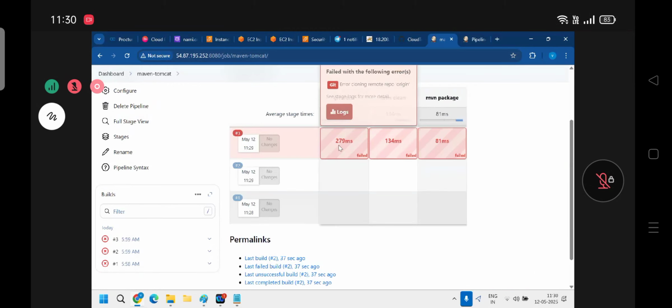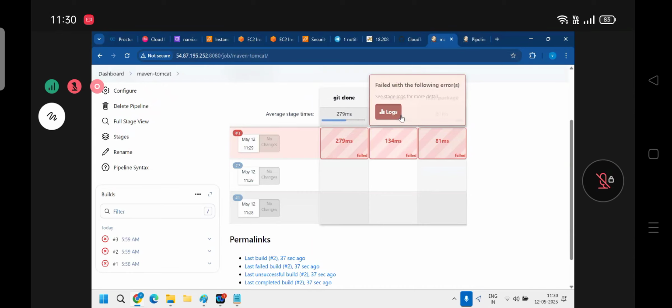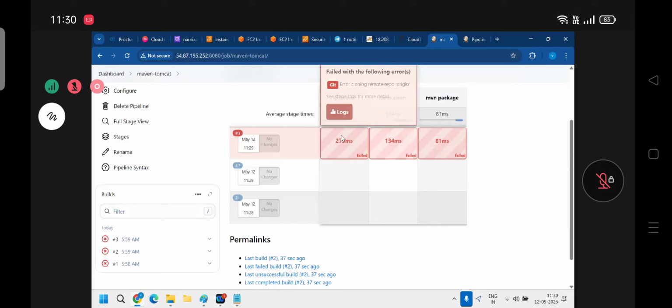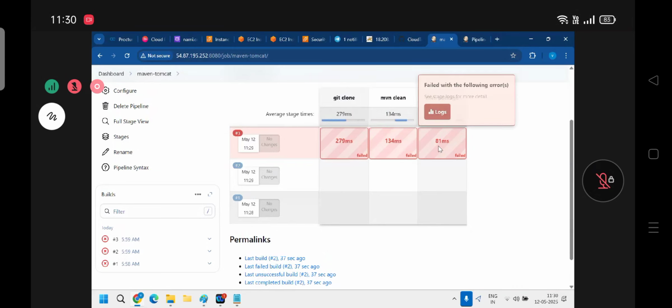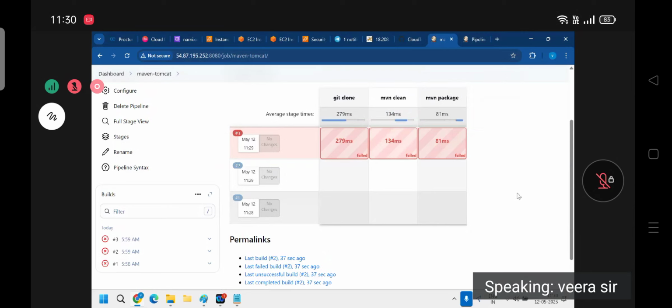Okay, but this process we can do easily by implementing master and slave. So you no need to install Git into Jenkins. You no need to install Maven into Jenkins. You no need to install anything, right? Directly connect a node and do this process. My node already has Git, Maven, and Tomcat inside. So easily we can do it.